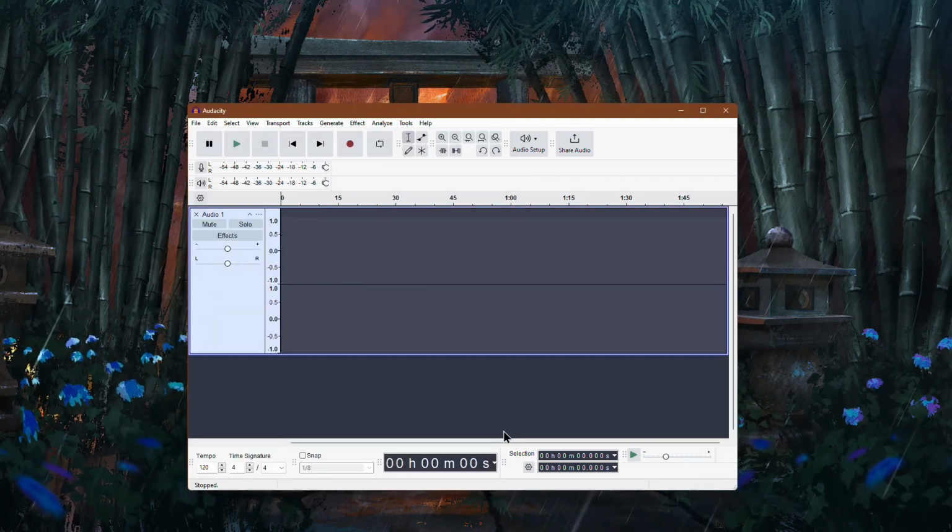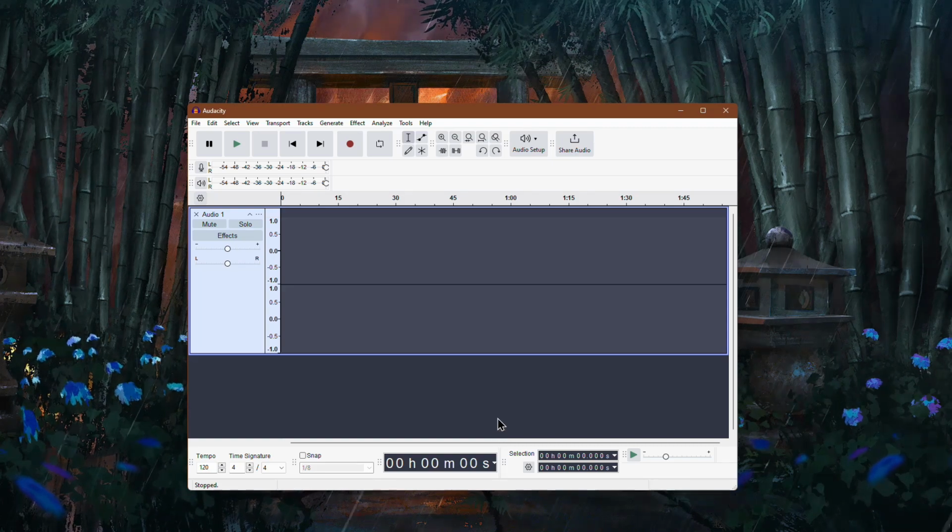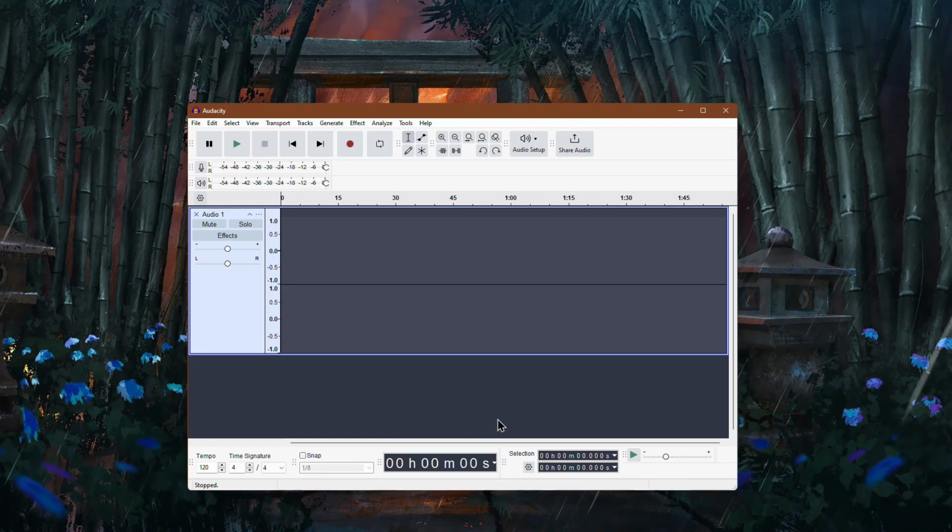Both methods work, but dragging and dropping the file directly is the fastest and easiest way to add another track in Audacity.